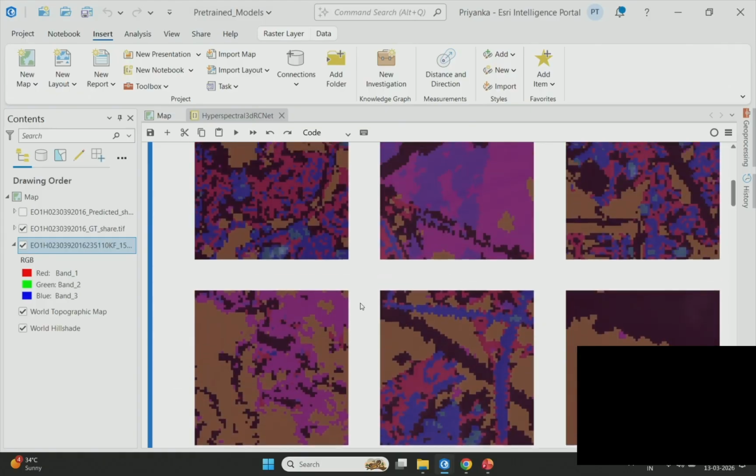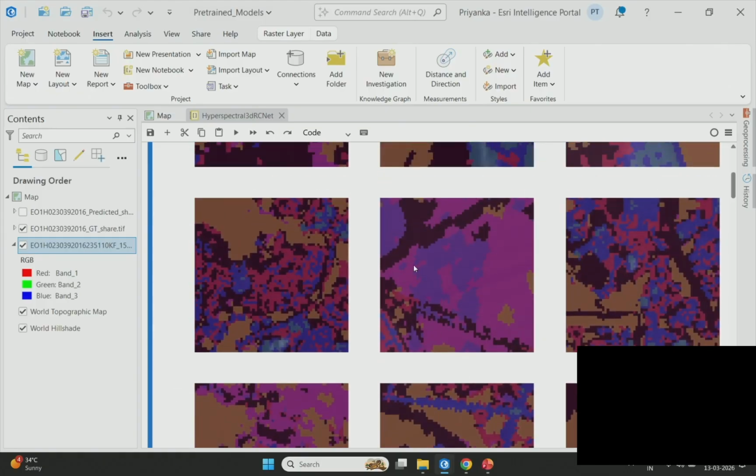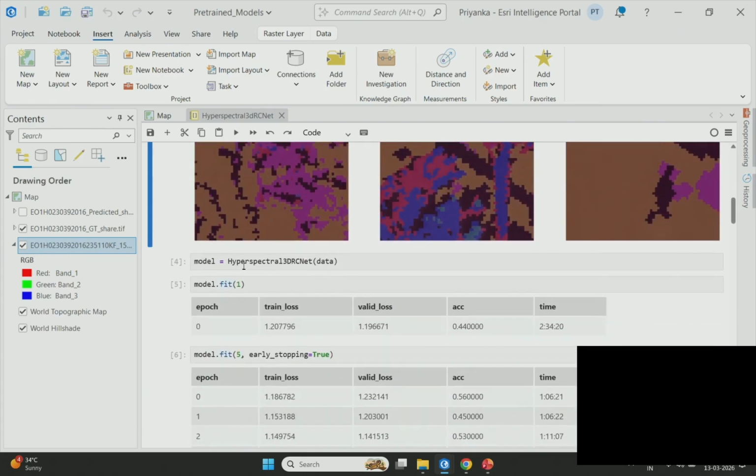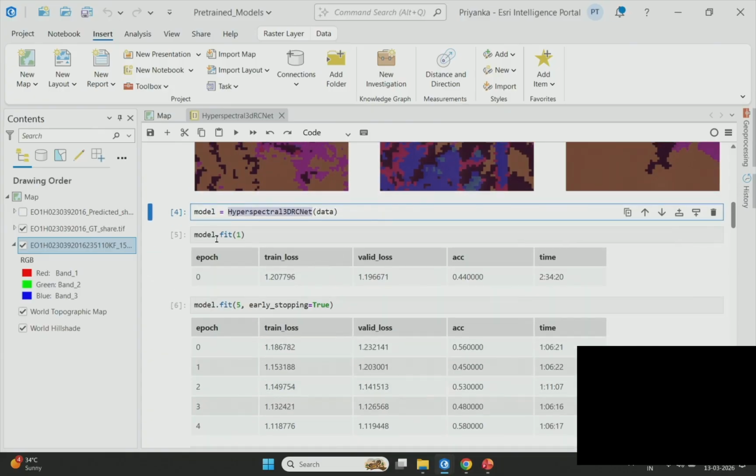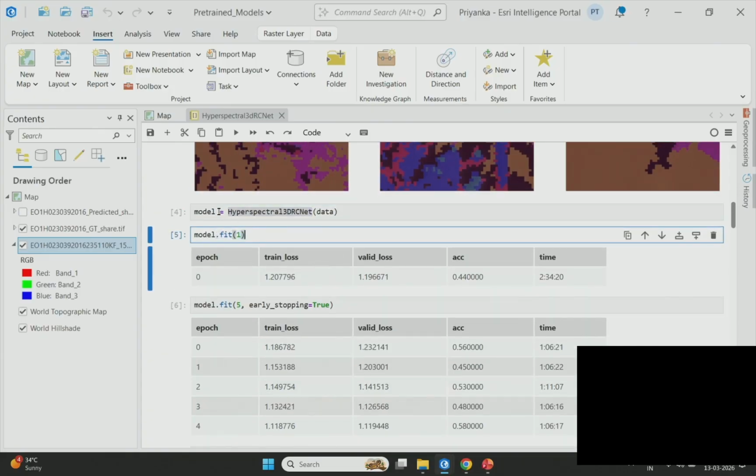Okay, so if it looks nice to you, you kind of figure out that, yeah, it's kind of a land cover classification, small chips that the model should be able to learn. It's good enough to go ahead and proceed and do model instantiation. So here I am instantiating my hyperspectral 3D ArcGIS model. The next step is just call fit, model.fit.